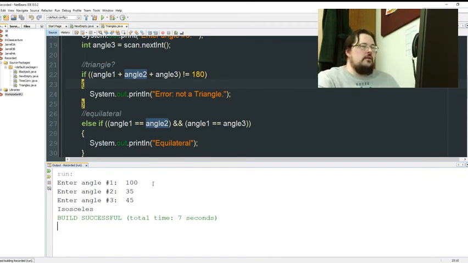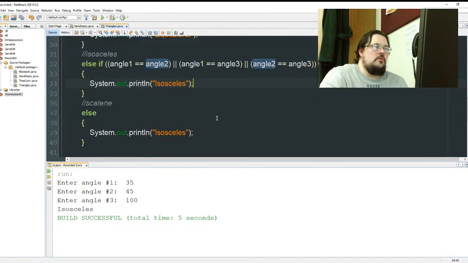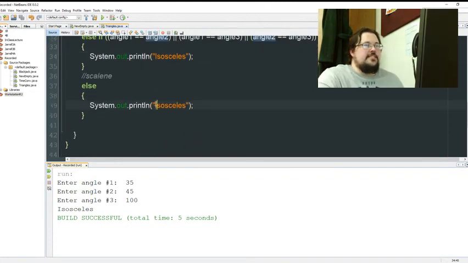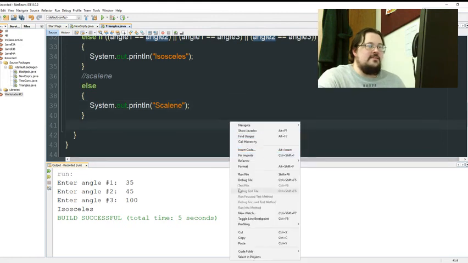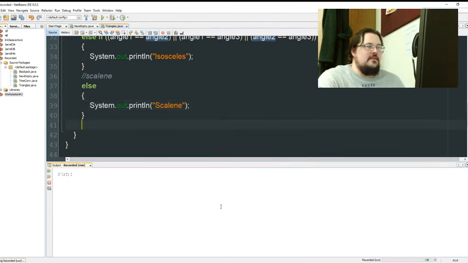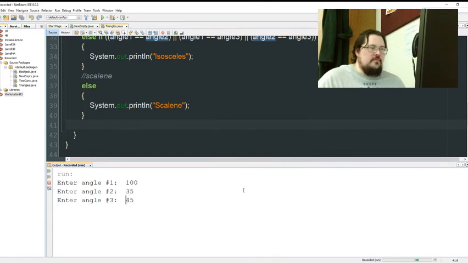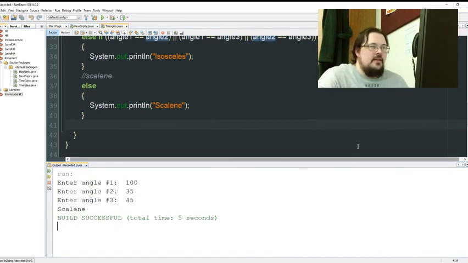Okay, we got an error here. Oh, I didn't change the text. I'll cut parts of that, but I'll leave the rest of it in because, yeah, you need to see that, you can fix mistakes. Scalene. Done with a little bit of troubleshooting at the end. Thank you.